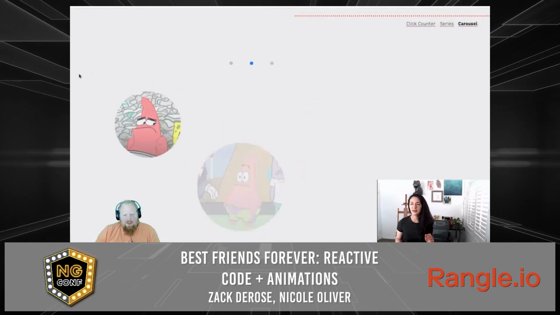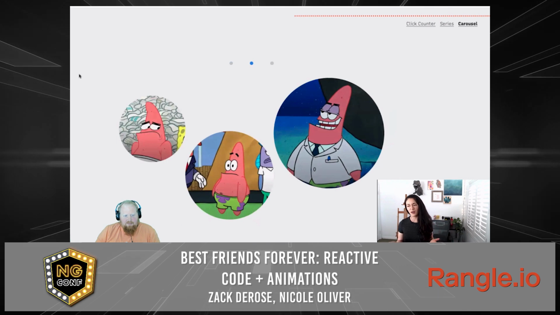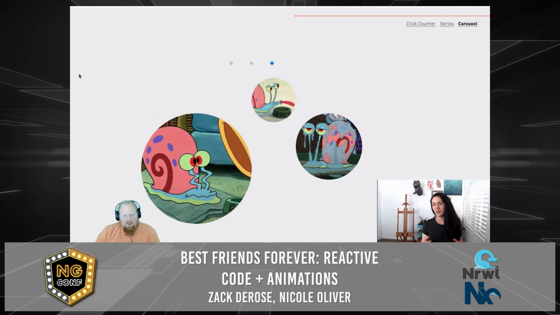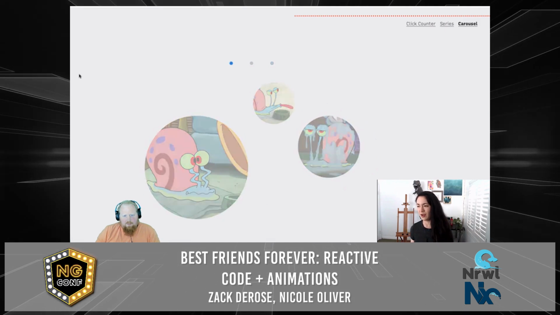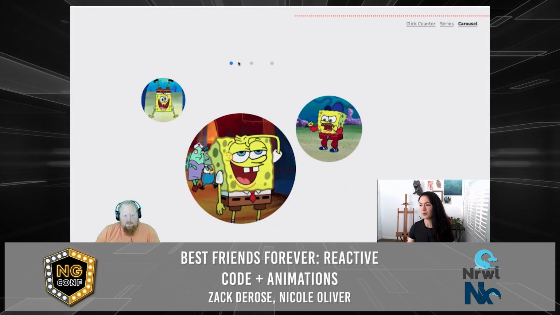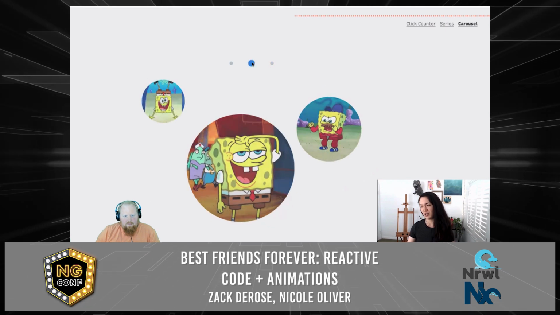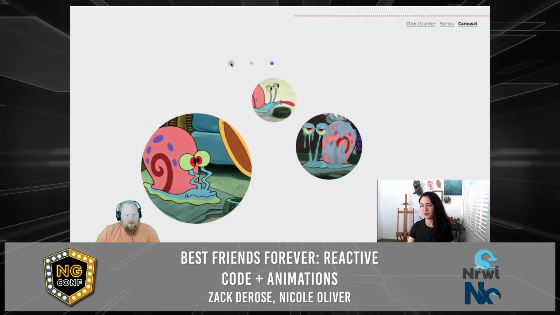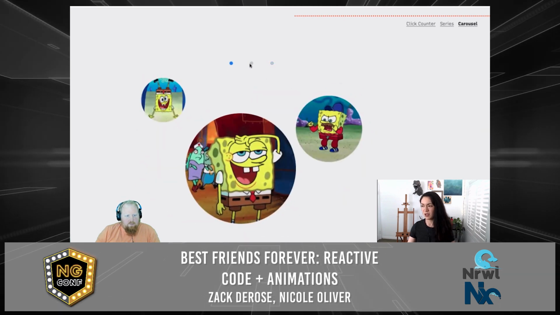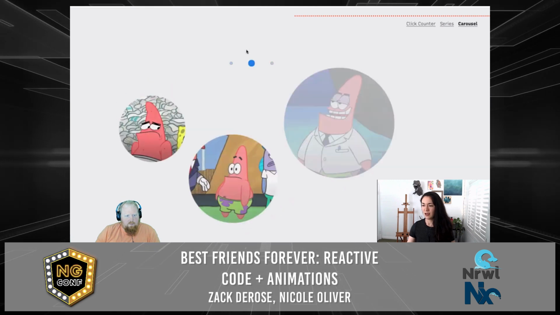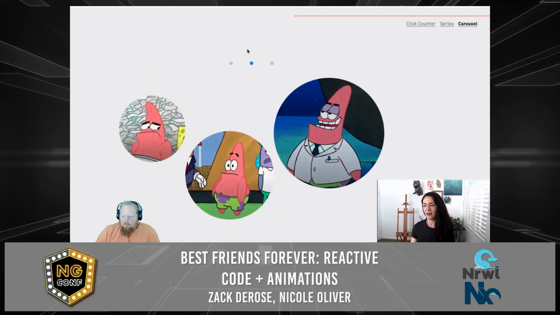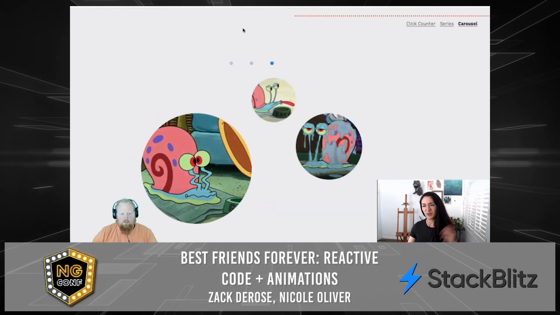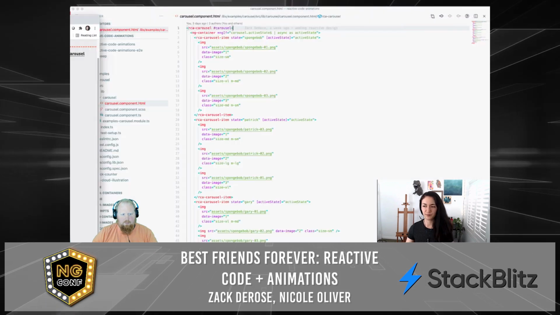Cool. So Zach and I wanted to show you an example of what you can do when you bring together reactive code and animations into an example like a carousel. So we have a custom image carousel here. It allows you to move to different slides or sets of images by clicking on the buttons. And we have different styling and different animations for each image. Yeah, so let's jump into how this works.